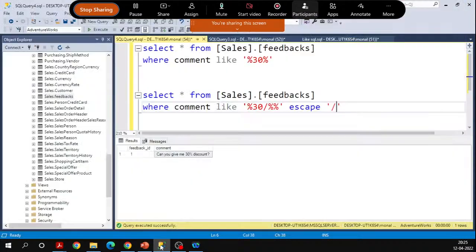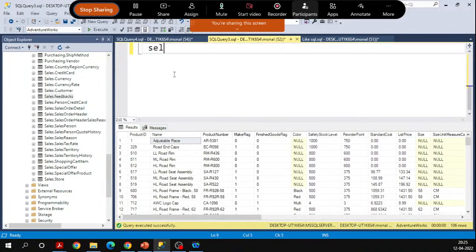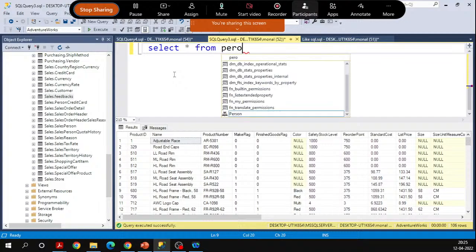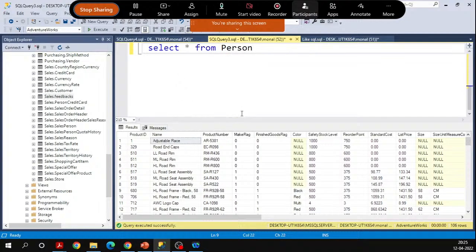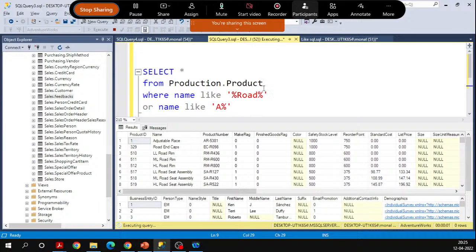Even if you want to query, for example, select star from persons dot person, let's execute it.